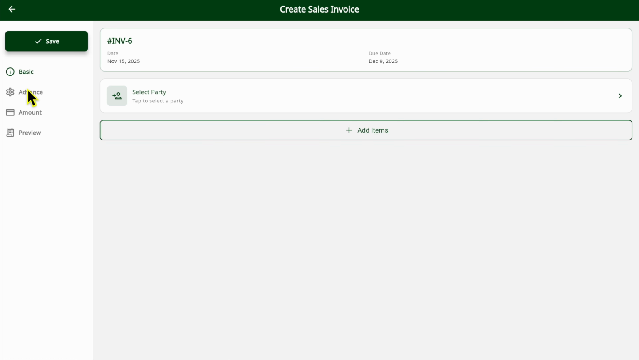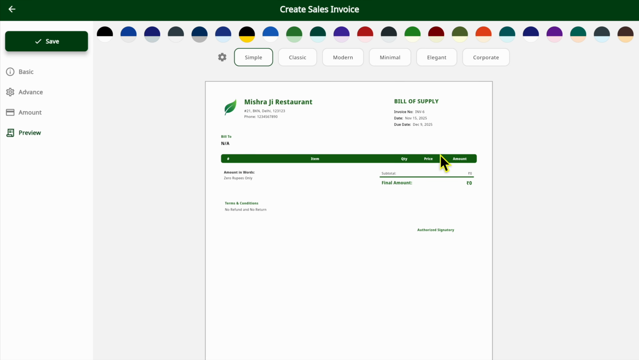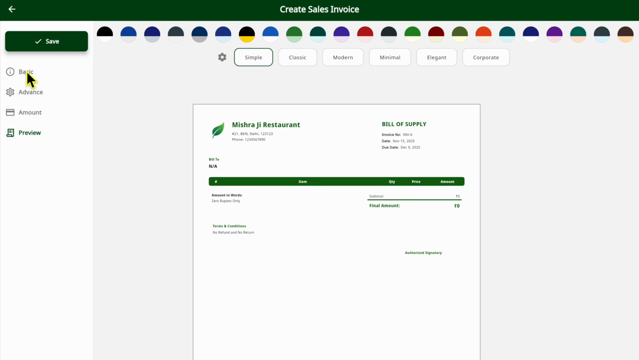You'll see 4 tabs at the bottom or left: Basic for essential details, Advanced for additional settings, Amount for charges and payments, and Preview to review before saving. Let's start with the Basic tab.